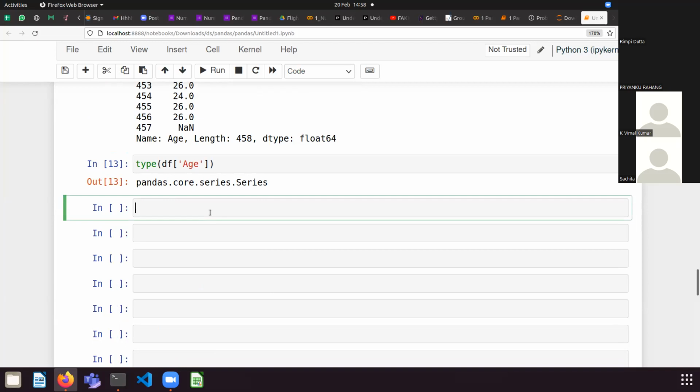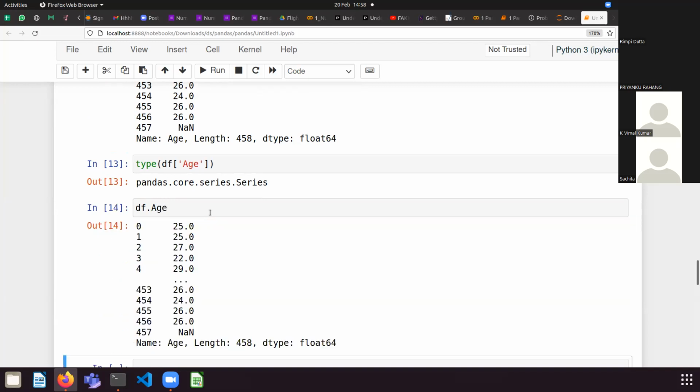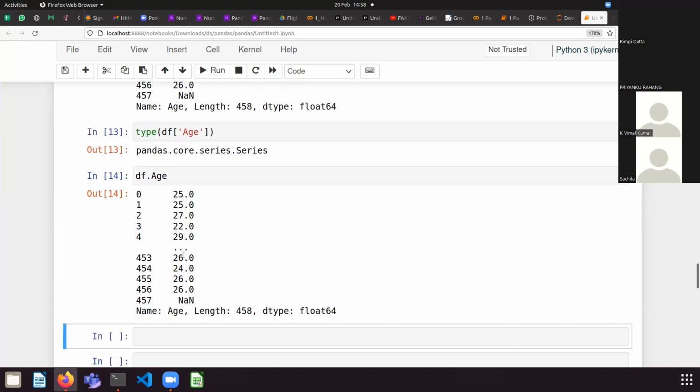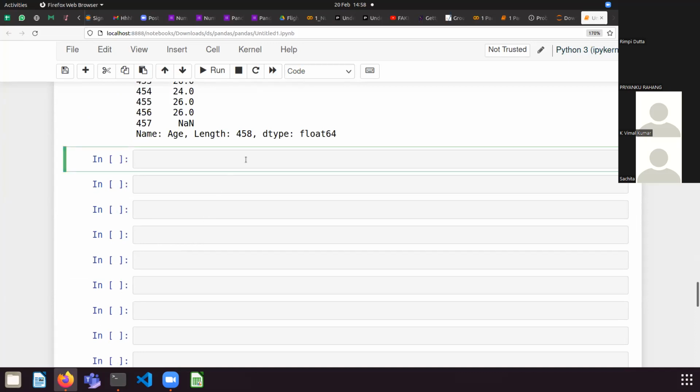There is one more way to access the values in a series. Instead of using square brackets and then double quotes notation, you can use the dot operator and just mention the name of that particular column. In this way, you can have access to values inside any column, df dot, let's say, salary.